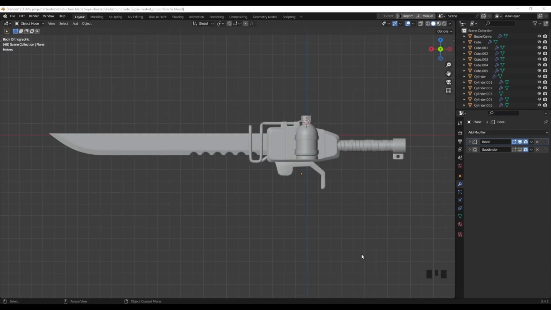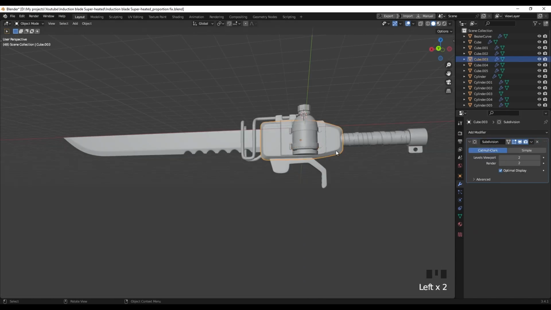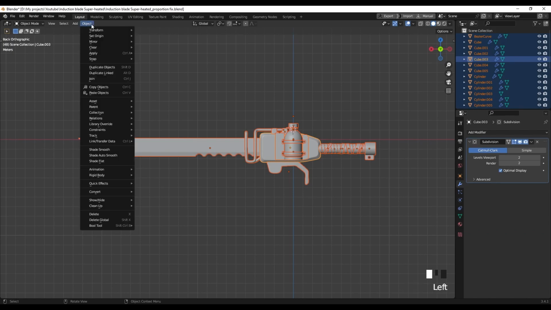Now let's unwrap the model. Before we start the unwrapping, we need to apply all the modifiers. So select all and go to object and convert to mesh.